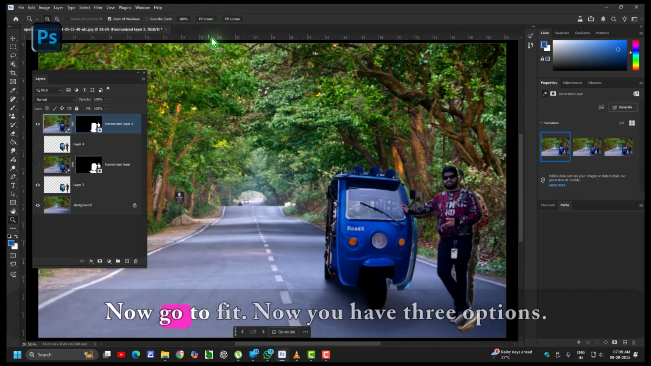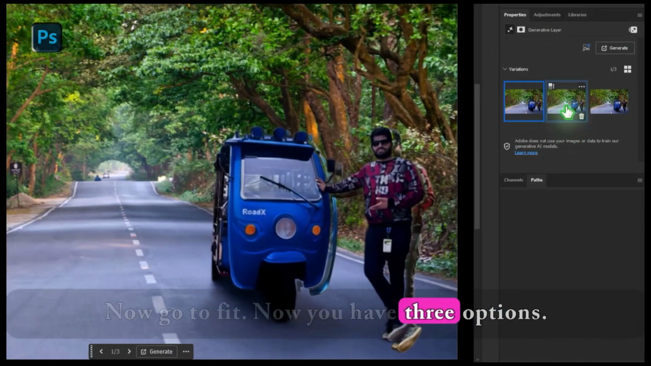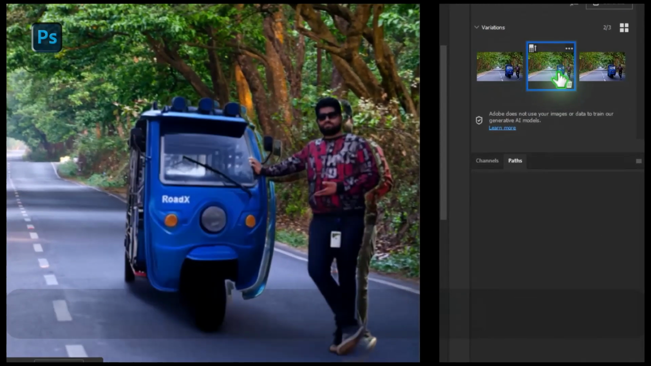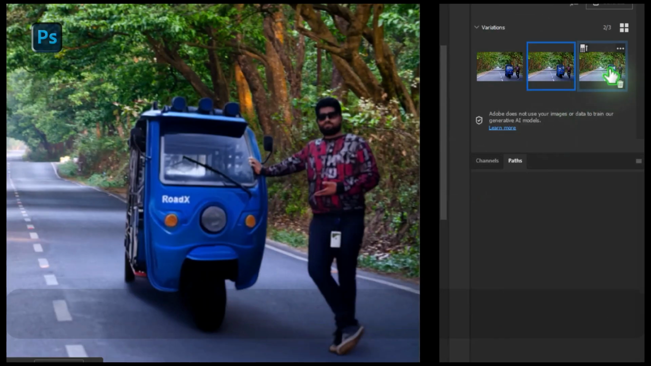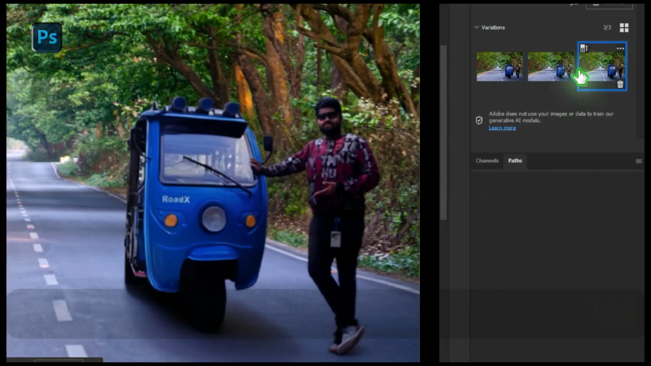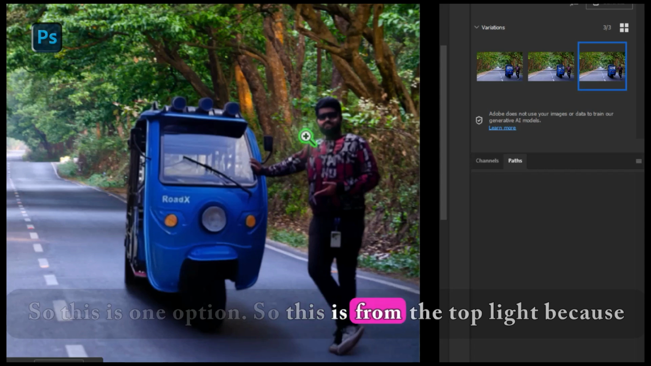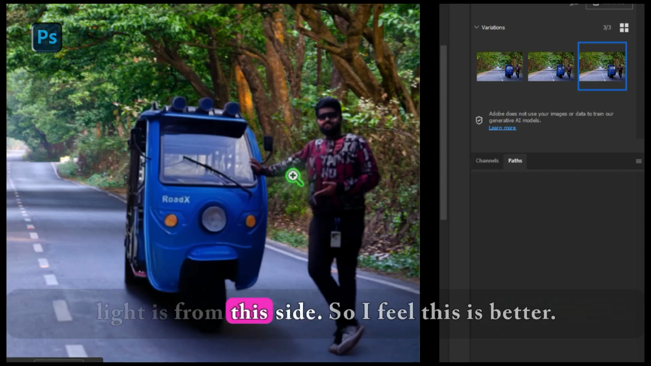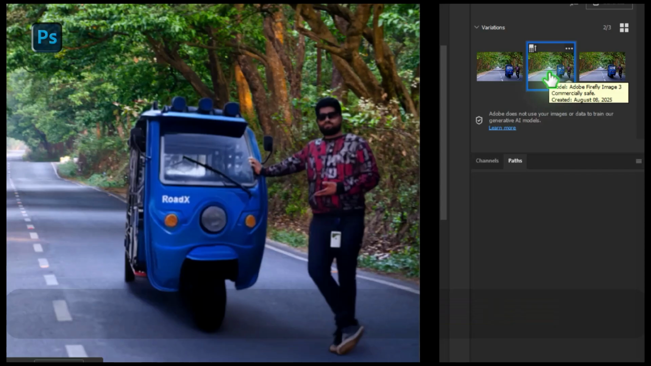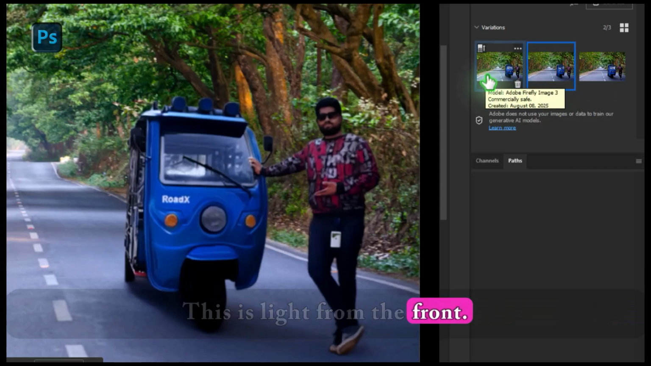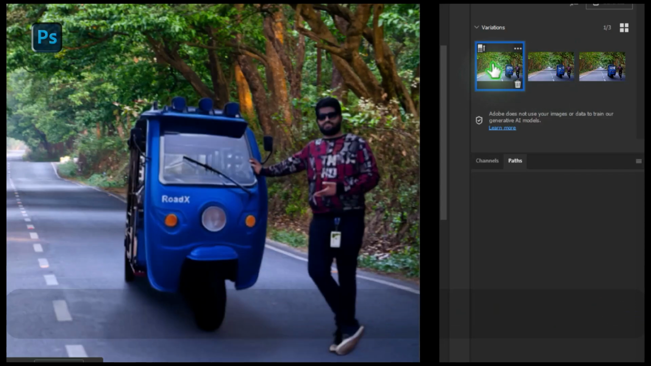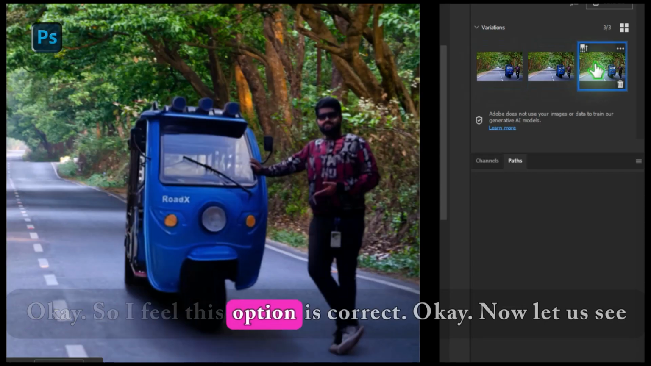Now go to fit. Now you have three options. This is one option. This is one option. This is from the top light, because light is from this side. So I feel this is better. This is light from the front. Okay, so I feel this option is correct.